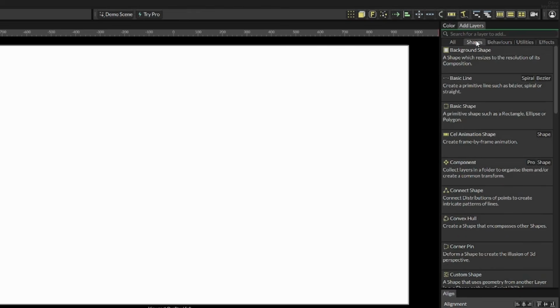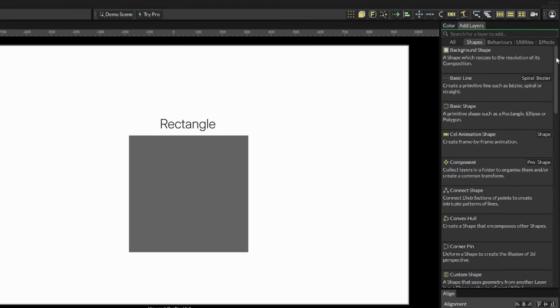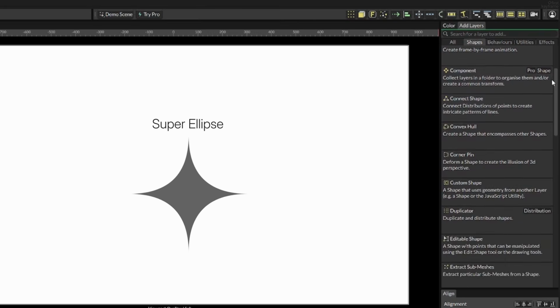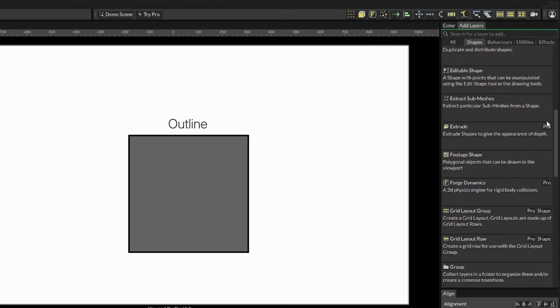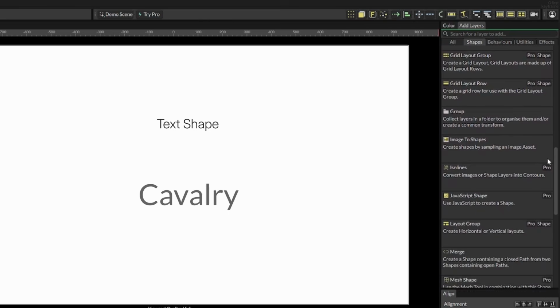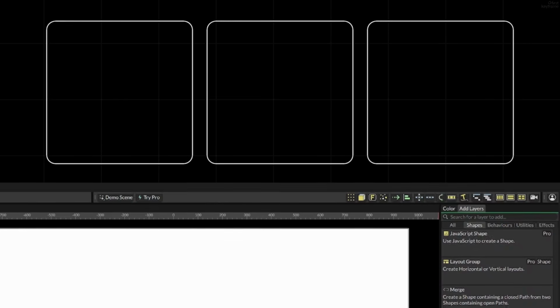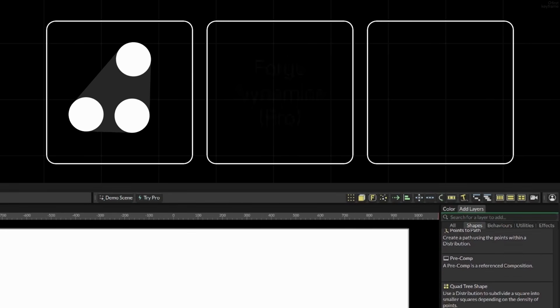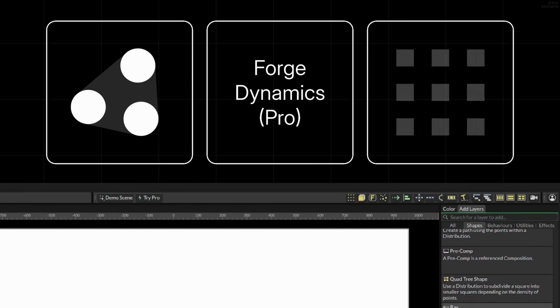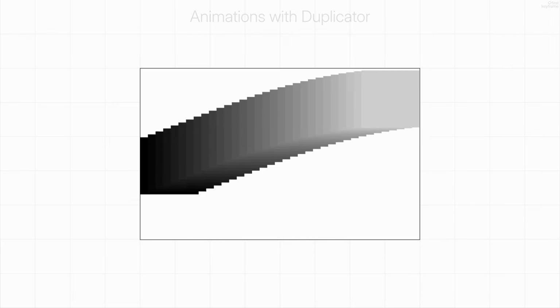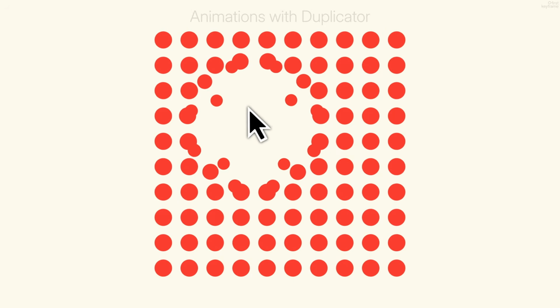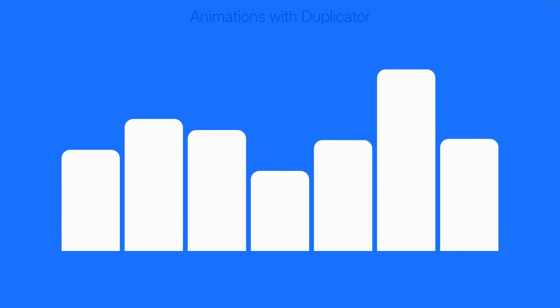The first building block is shapes. This category is quite self-explanatory, but features a lot beyond the basic rectangle or text shape. It also includes layers like convex hull, forge dynamics, and duplicators. The last one being so important that it'll get an episode of its own later in the series.